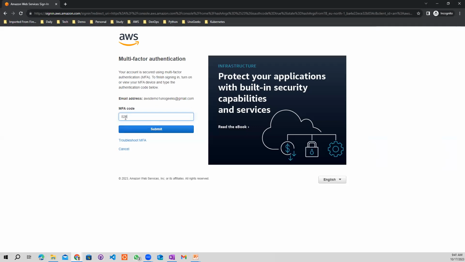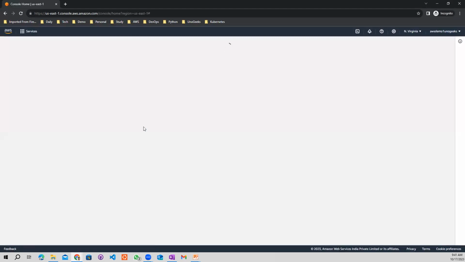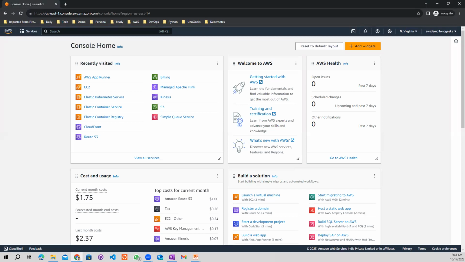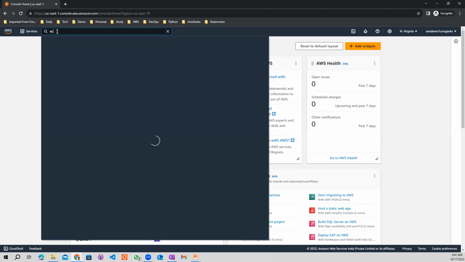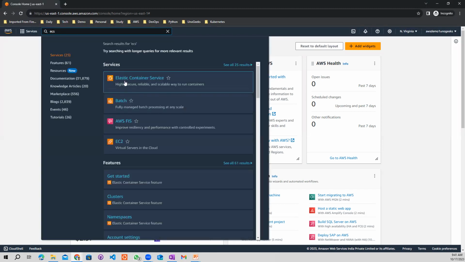Okay. Containerization. Yeah, I heard about this container actually. The concept is more clear. How it's working, right? I need to revisit again. Let me type ECS. ECS, right? Elastic Container Services.